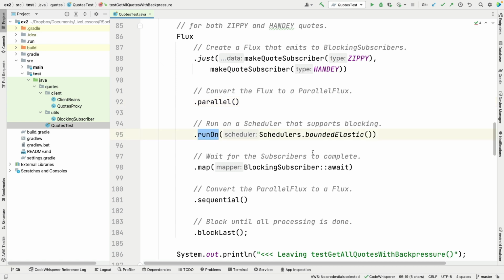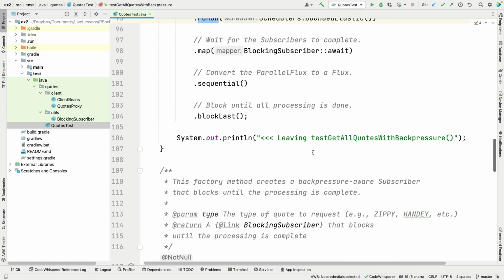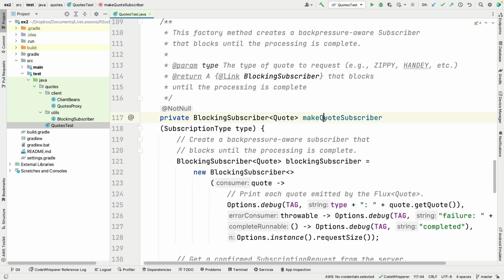We're going to run that on the bounded elastic scheduler. We run this on the bounded elastic scheduler because these calls are going to be sending networking calls out there, and they're going to block. And they're going to block because we're going to use the await method in our blocking subscriber to wait for the things to finish, which is why we have to use bounded elastic. After everything's done running, we'll convert the parallel flux back to a flux, and then we wait for everything to process. So let's go take a look at this make quote subscriber factory method.